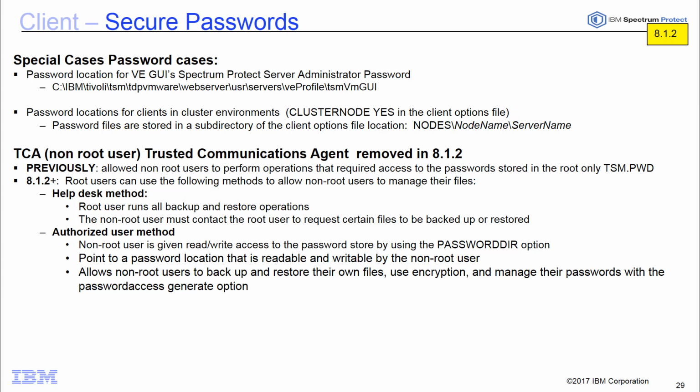Or the root user could set up an authorized user methodology. This would have the non-root user given read-write access to the passwords that are stored in the password dir option. Then you'd point to those password locations as readable and writable by the non-root user, and allow the non-root user to back up and restore their own files, use encryption, or manage the passwords via the password generate option. So, takeaway on this one.